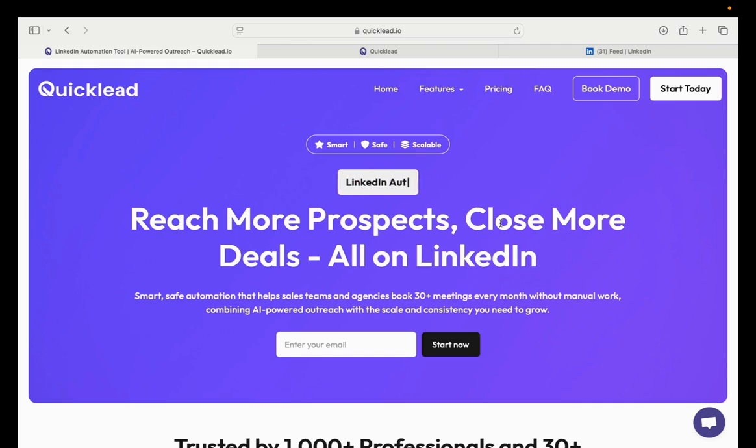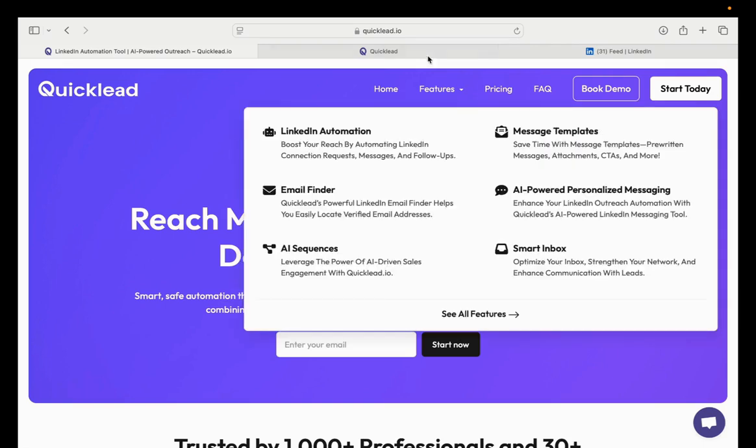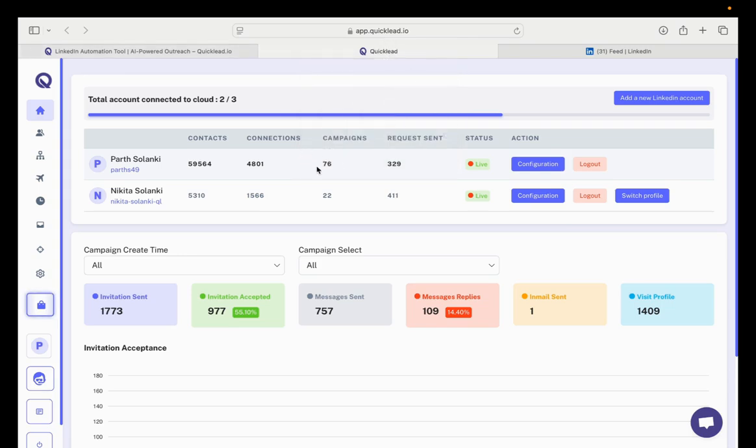Now let's quickly go through a demo of the whole functionality so you can get a better idea about the product. Let's go to Quicklead. After logging in, we can see this dashboard where we can link multiple LinkedIn profiles. We can link as many profiles as we want. Right now, we have linked 2 LinkedIn profiles, which are visible here.